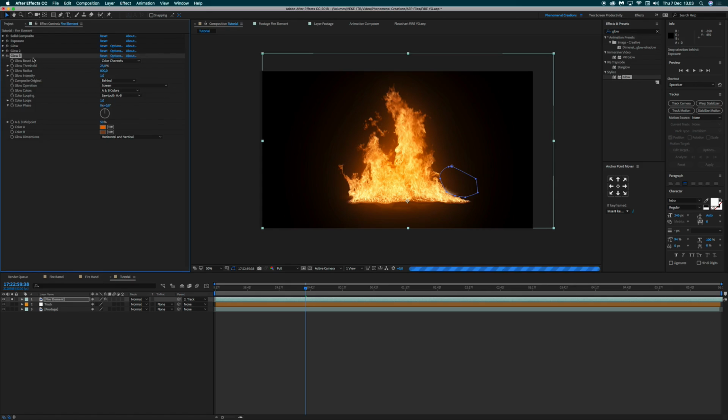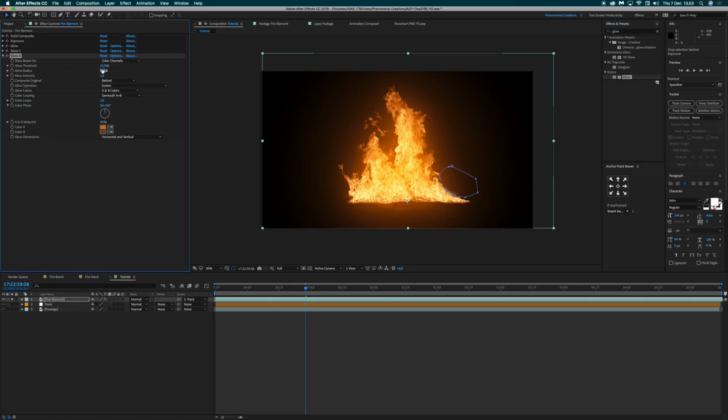Let's duplicate one more time to give that highlight glow, but this time let's make the radius 100 and put the glow threshold to 85%. This just adds a little bit more of an edge highlight. We can drop this maybe down to like 75%. Yeah.